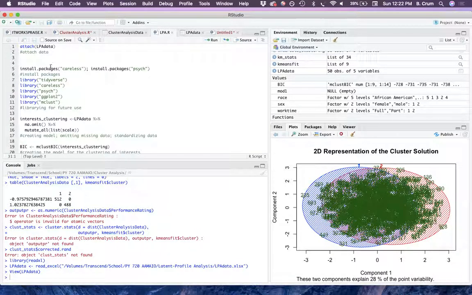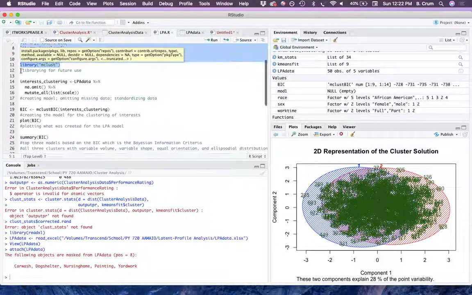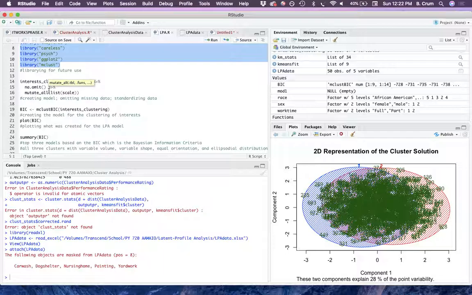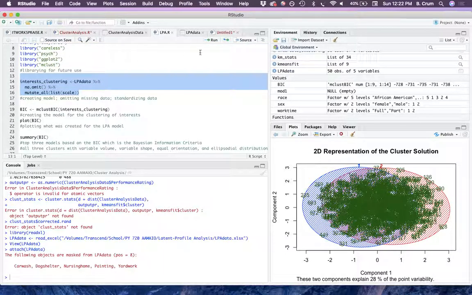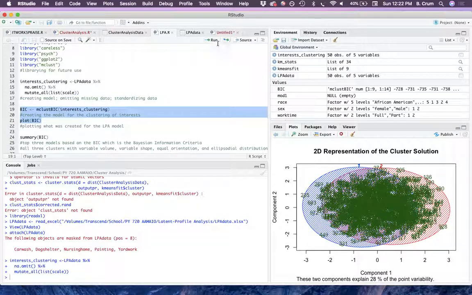So I attached my data set. It's already been attached, so it's doing this, but anyways. Here's my packages. I install them and I library them. I then begin creating my model. So I'm omitting missing data and standardizing the data like I did for the clusters. I create the model for the clustering of interest and I plot it right here.